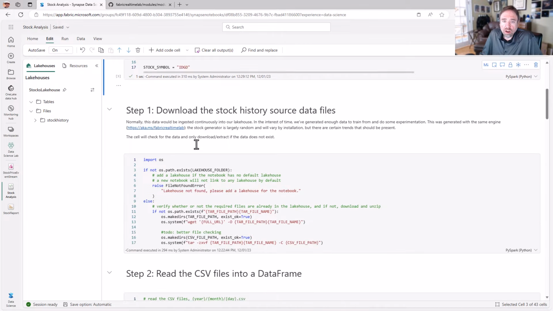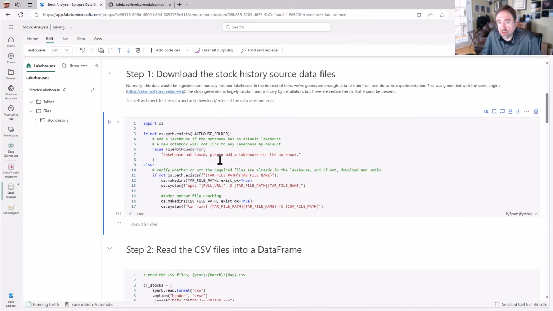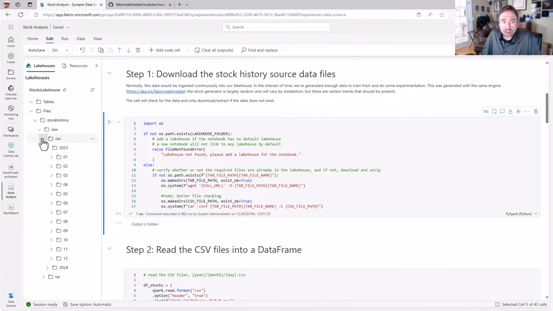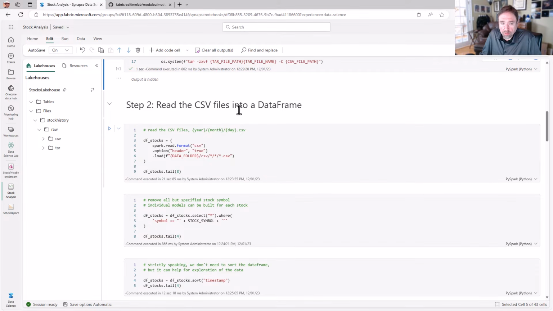So with our variables set up, we'll download the stock history and the data files. Now, all of the stock history is available, so it doesn't matter which stock we pick to analyze. Every stock is in the data. This ran really quick because I've run this before, so we already have the data downloaded. If I look in our data lake, you can see that here under stock history raw, there are CSV files, one for every day basically throughout 2023 and 2024. So all that data will be there for us to look at. And if we've already downloaded it, obviously it'll skip downloading it.